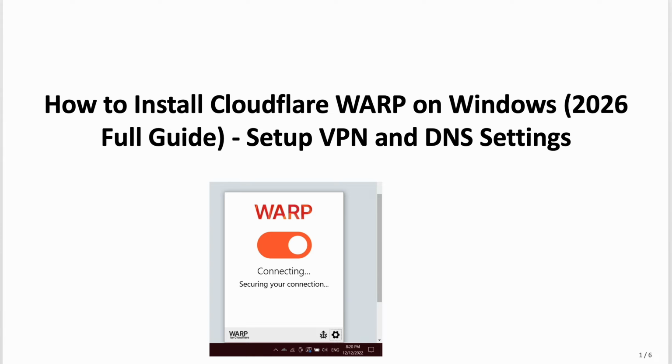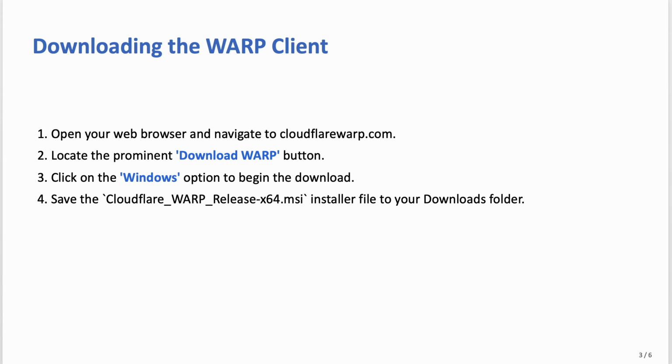How to install Cloudflare WARP on Windows. For installing, first of all, open your web browser and navigate to cloudflare.warp.com and locate the Download WARP button. Click the Windows option to begin the download and save the Cloudflare WARP release .msi installer file.